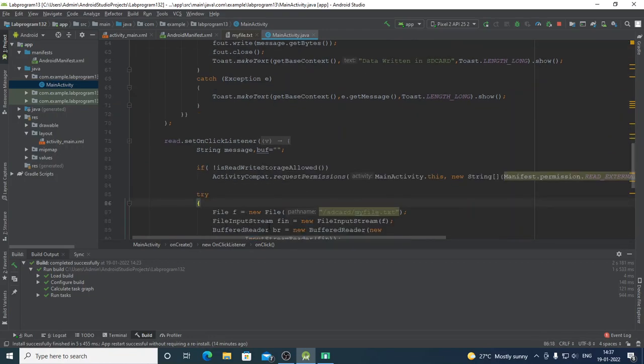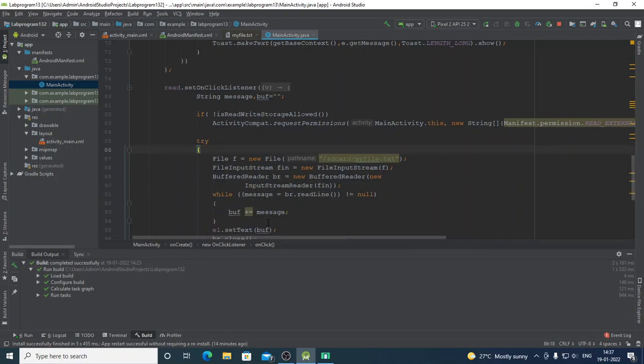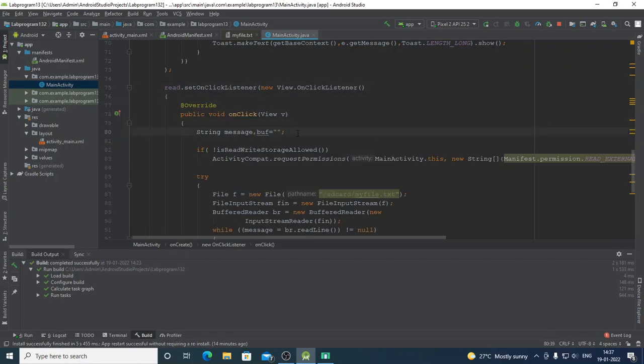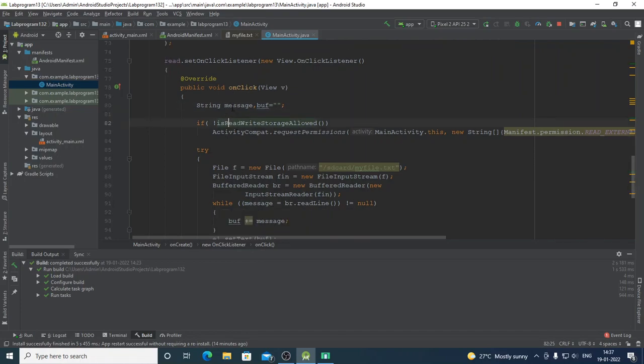Okay. Next is for reading data from the SD card. We are going to read data from the same file whatever we have written. So again, defining on-click listener, defining on-click method. Now from the file whatever I am reading, I want to store it as a string, and then that string I want to display in the edit text. So declaring string variables.